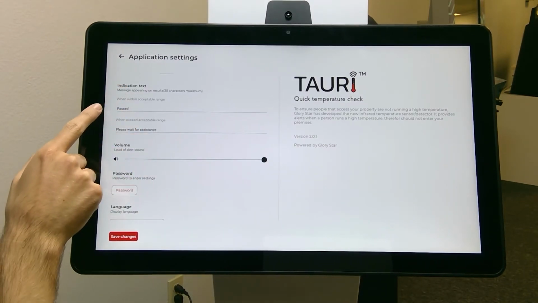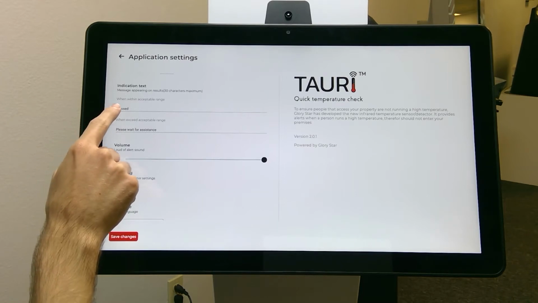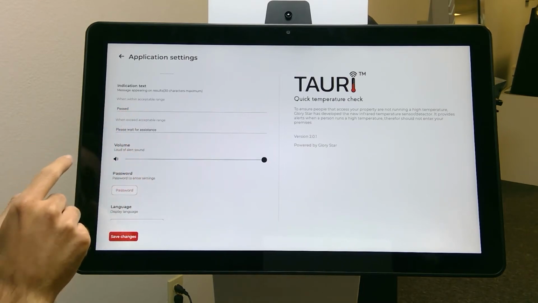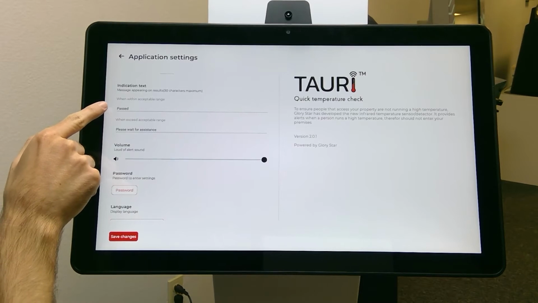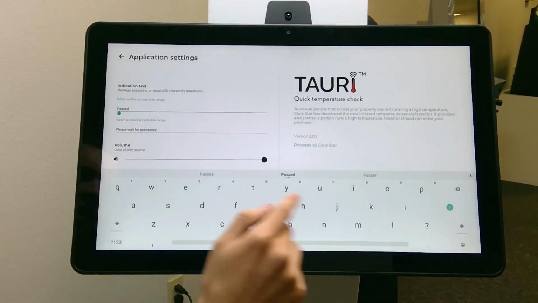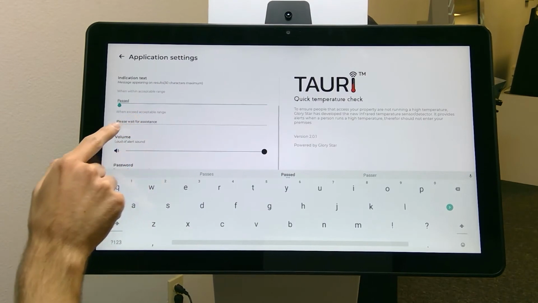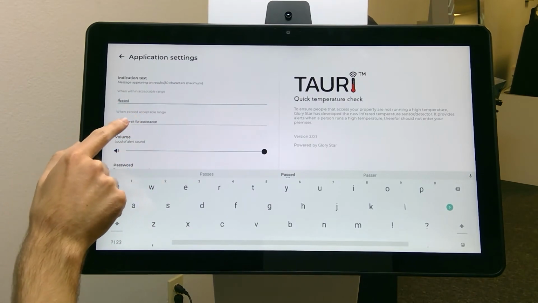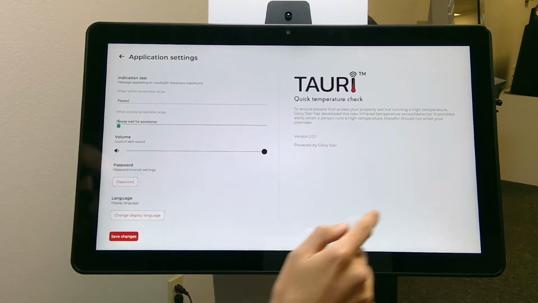Beneath that, you have the indication text. When somebody registers a temperature that's within the acceptable range, this is the message that will pop up. Currently, it's set up to display passed. You can adjust this as needed. The same when somebody exceeds the acceptable range, you can adjust this text as well. Currently, it says, please wait for assistance.